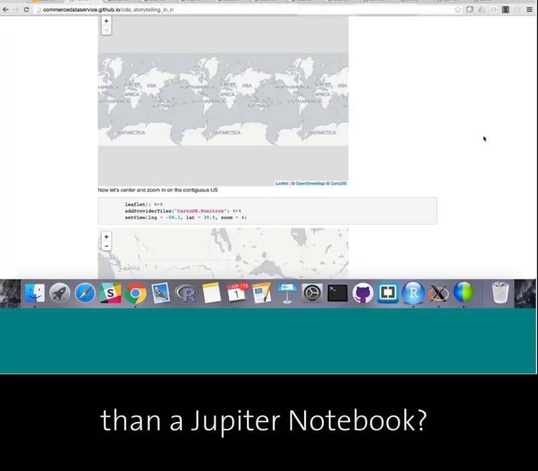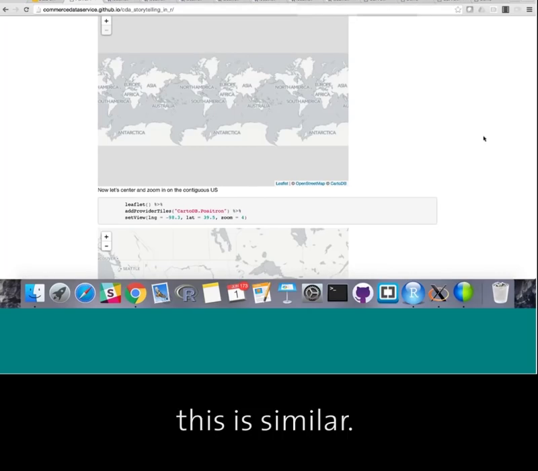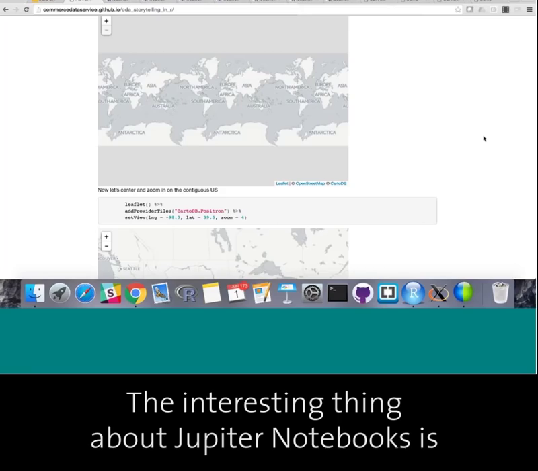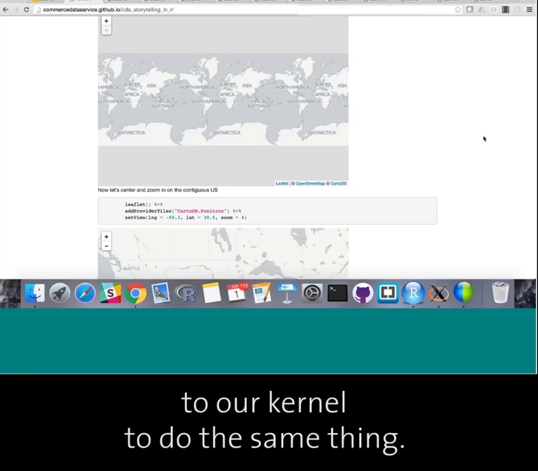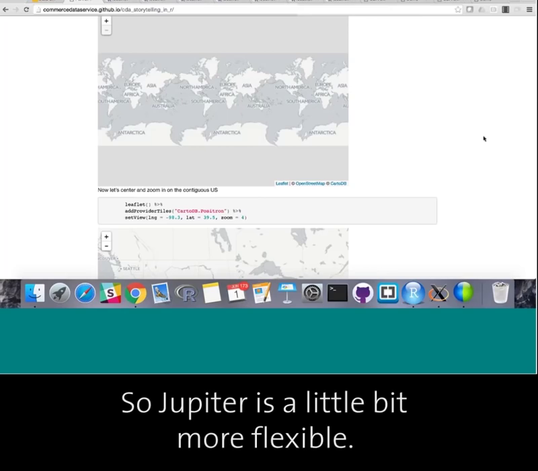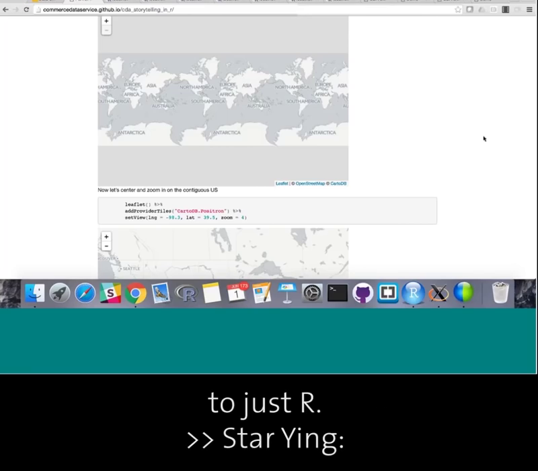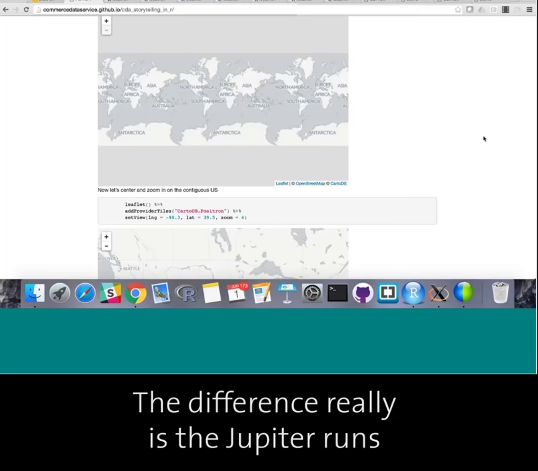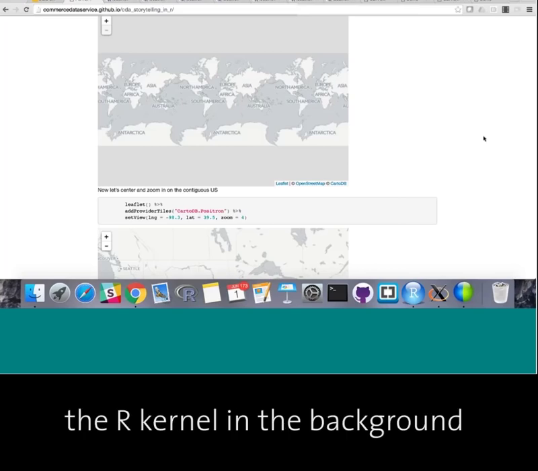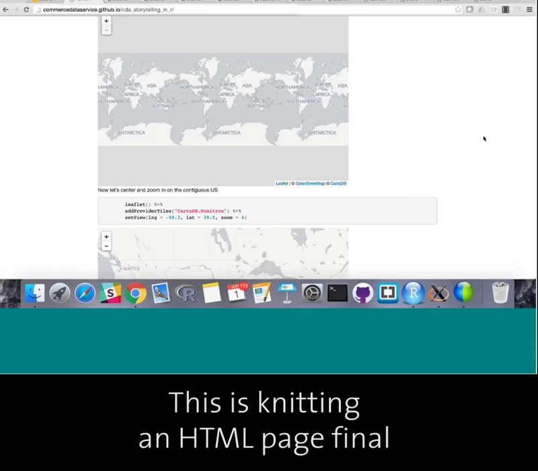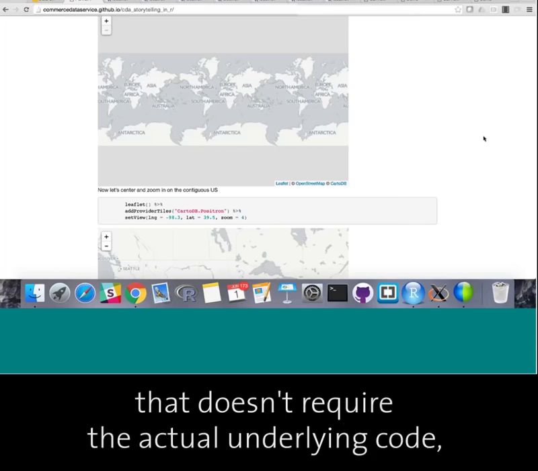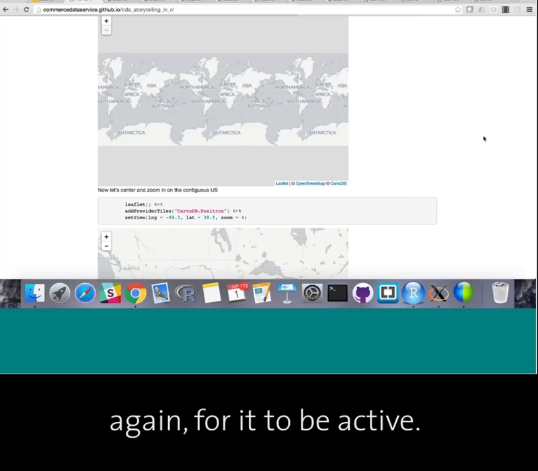How is this different than a Jupyter notebook? So Jupyter notebooks, it's similar. The interesting thing about Jupyter notebooks is that you can also install an R kernel to do the same thing. So Jupyter is a little bit more flexible. R Markdown is specific to just R. The difference really is that Jupyter runs the R kernel in the background, or a Python kernel in the background, and so you run the live code. This is knitting a final HTML page that doesn't require the actual underlying code to be active.